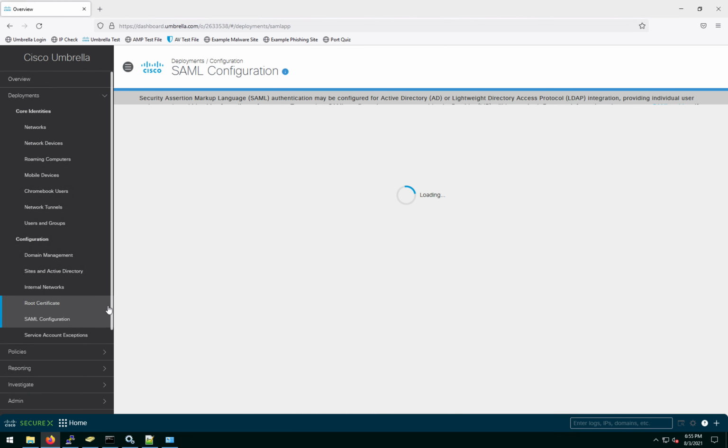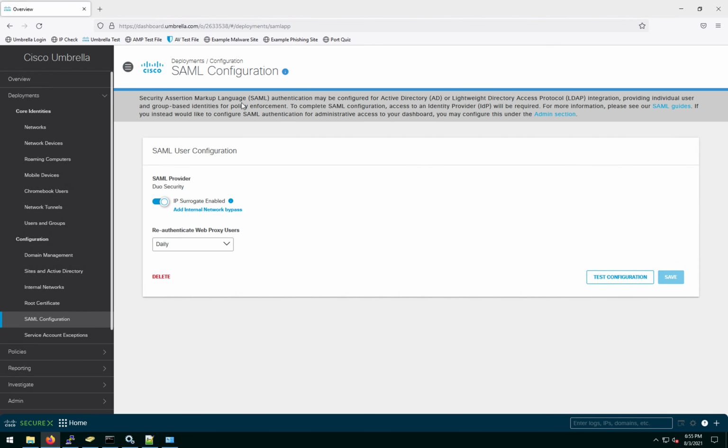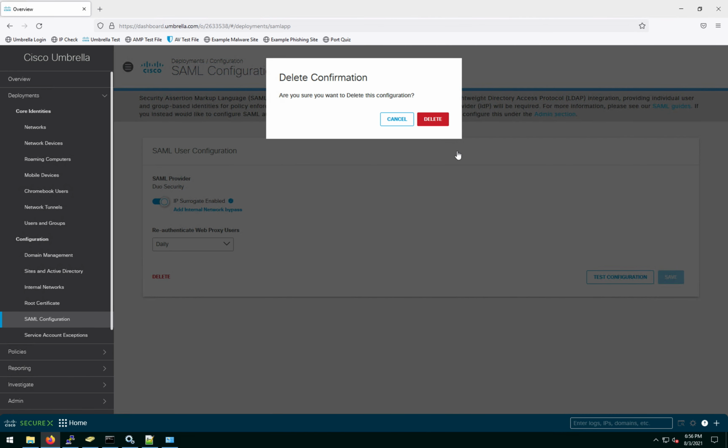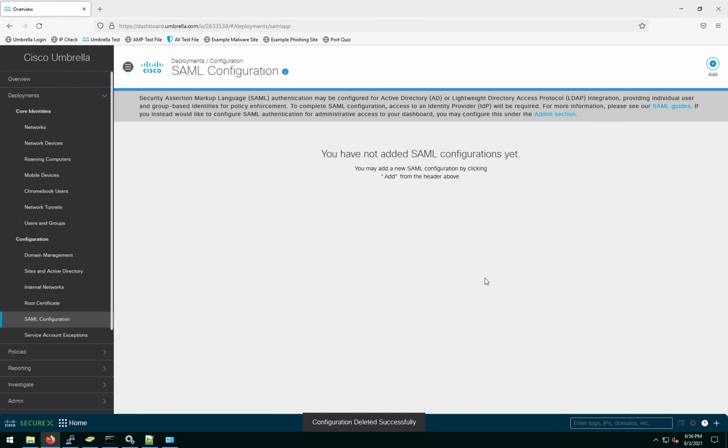SAML, I think you guys probably know, is Security Assertion Markup Language. It's a way of authenticating users without actually doing the authentication yourself. That's what we are going to do with this one. Looks like I have a SAML configuration already set up. Let me delete this so that we can do it from scratch. So this is how you will have it without any SAML configuration initially set up.